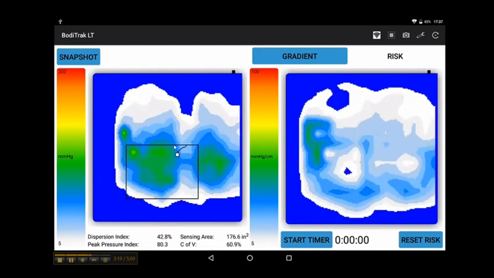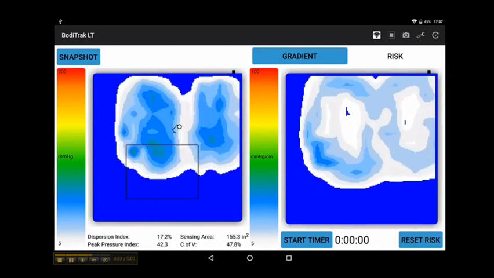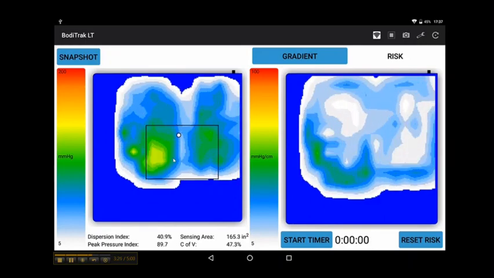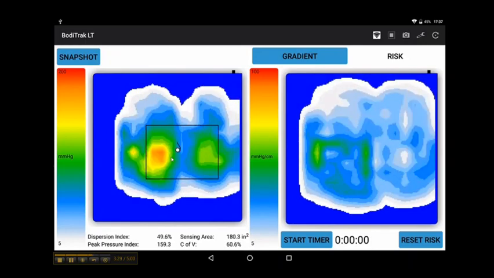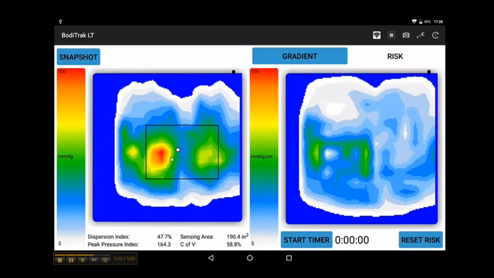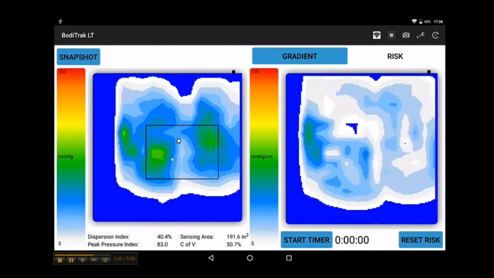Again, you want to set the dispersion index area around the ischials and the sacrum. That's the goal. If that percentage is above 50%, then literature indicates that that might be a place where the person could have a pressure issue in the future. So we'll go on from here.